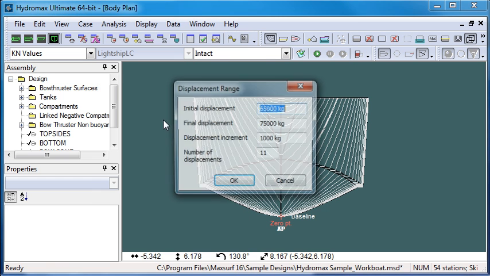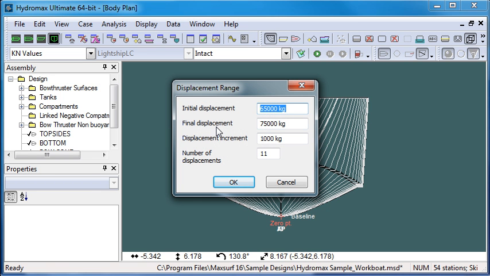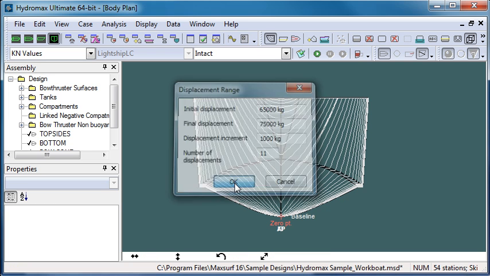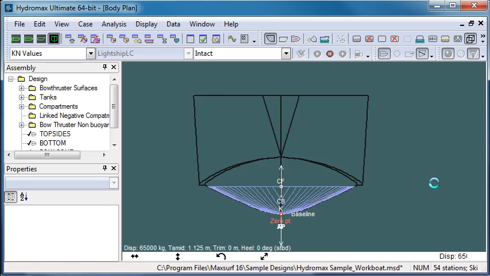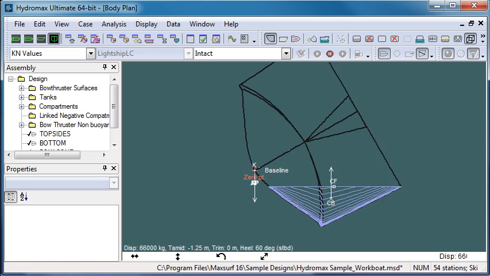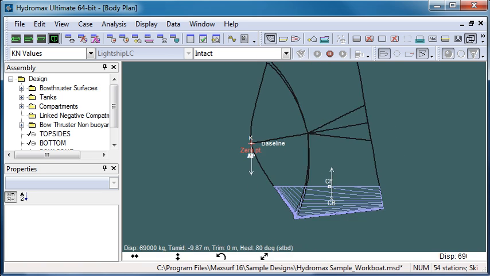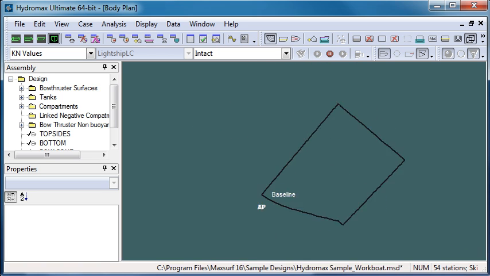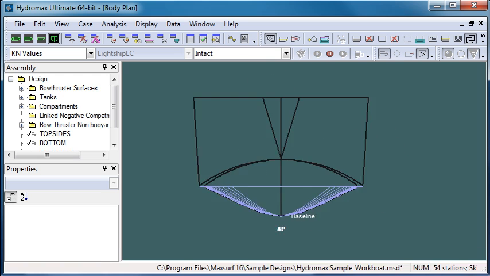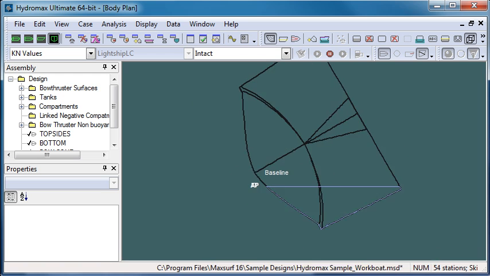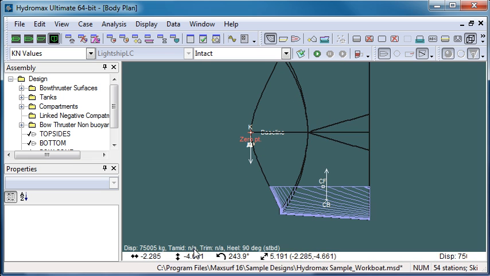And for the range of displacements, I'm going to use an initial displacement of 65,000 kilos, a final displacement of 75,000, and my 11 displacement increments will give me a 1-ton increment. When I run my analysis, what we'll see is that the vessel is sunk down to the prescribed displacement and then rotated through the defined angles of heel at each of those different displacements. So the KN values are computed for each of those different conditions. You can see the numbers in the bottom left-hand corner of the window showing us the different values.